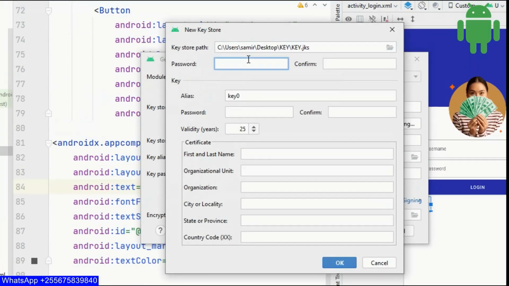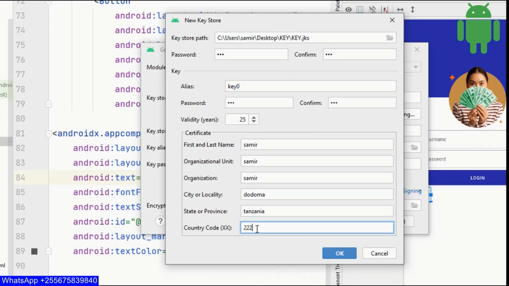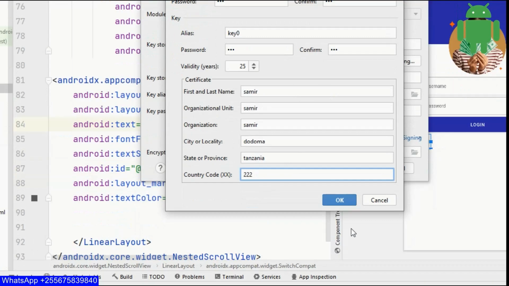Okay, password is 123 and confirm password is 123. Key alias, that's left default. Password is 123. Then first name, for example, my first name is Samir. Organization unit is also Samir. Organization is also Samir. Okay, for example, Dodoma, my city. State, for example, Tanzania. Okay, country code, for example, 222. So not issue sana kuweza kuandika ya mambo hapa.